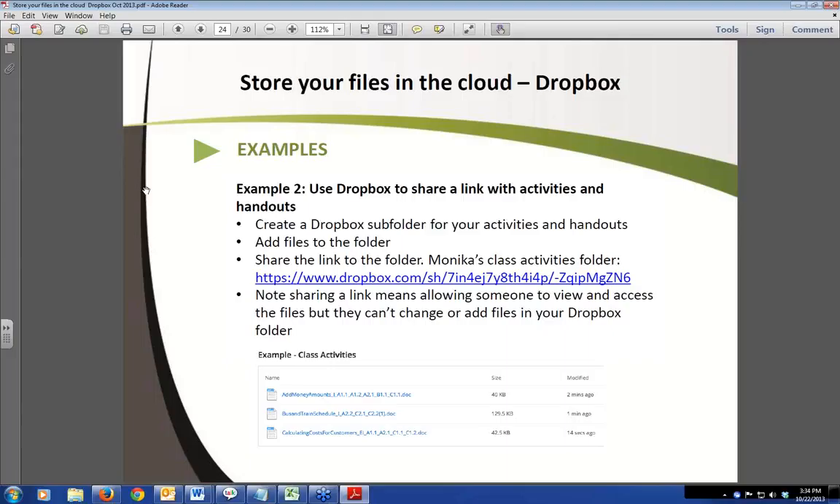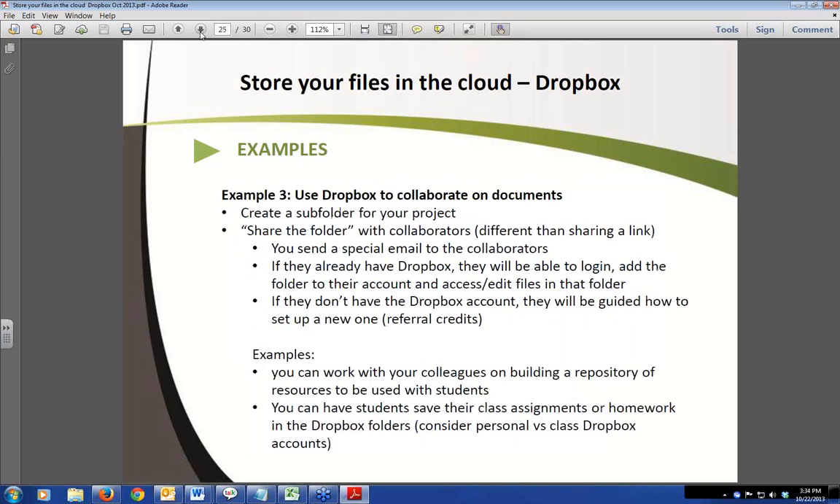So remember, when you're sharing a link, that goes back to the question from Summer, someone can view and access and download the file, but they cannot change it and bring it back to your Dropbox. That's when the file sharing comes in. So it's a bit different process. So we are going to move to that and now talk about the idea of sharing files and folders.